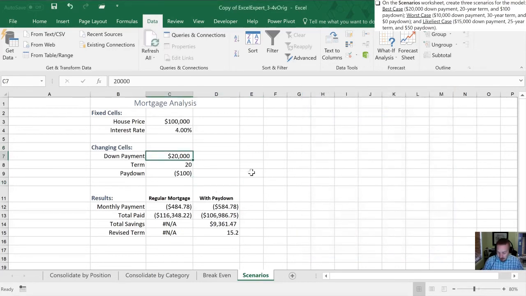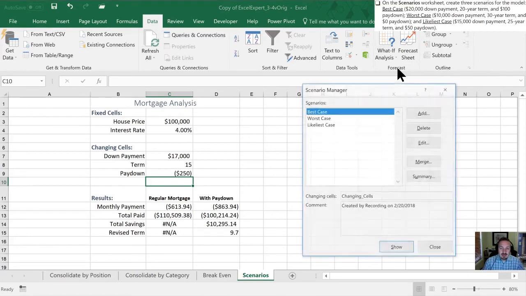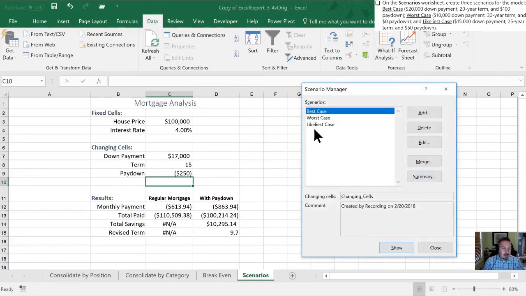Now if I want to, I can throw in some other changes. 15 years here, let's go minus 250. And so I might iterate or try and find some other solutions to this problem. But if I go back into the scenario manager, it's going to have our three memorized cases already in here. So I can just go to best case, click show, and it's going to return that to these, I don't want to call them default since we have multiple, but to these pre-specified values.